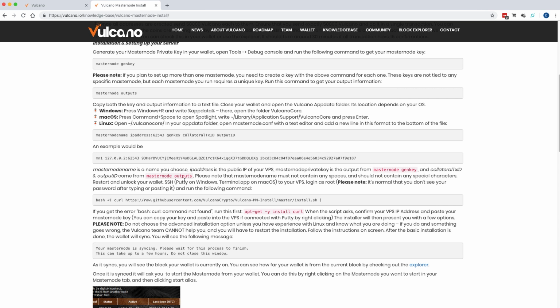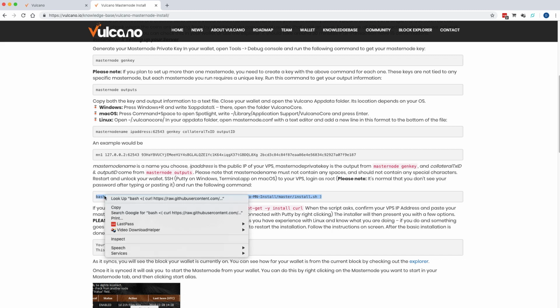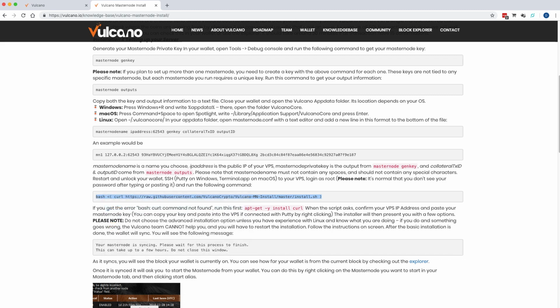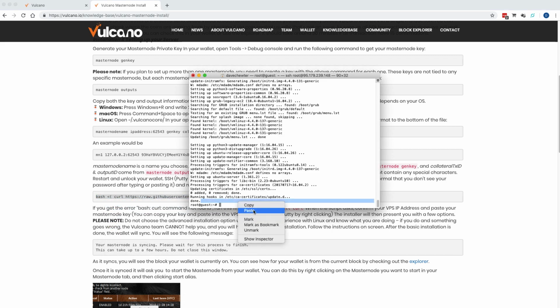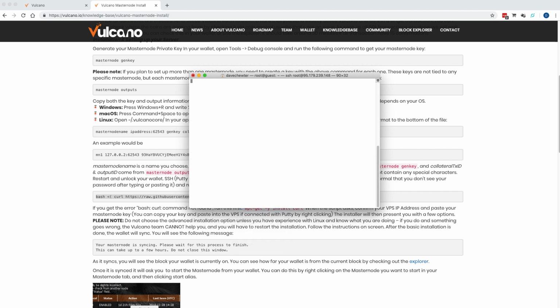So basically, we'll just copy this command from the guide. So this is basically just an installation script. So we can copy that into a terminal or PuTTY, hit return, and it will start running. I'll leave this running so you can see what happens, but it will come out with various bits and pieces.